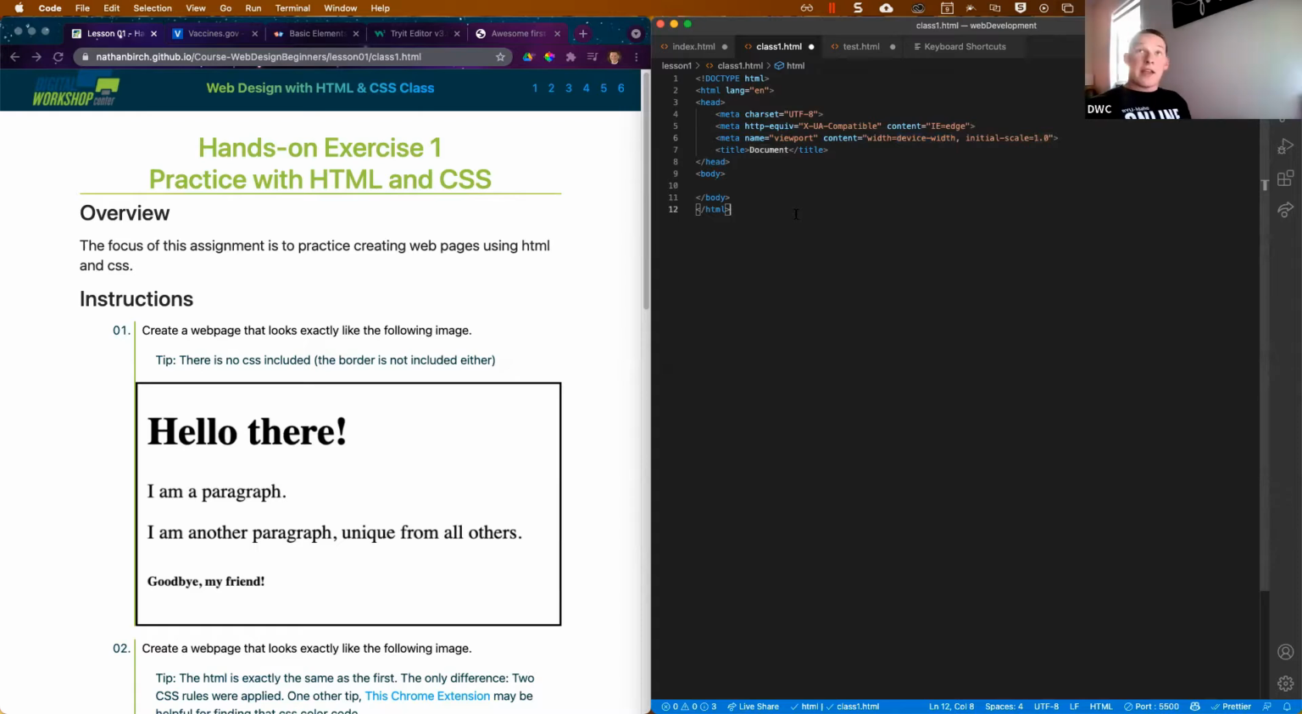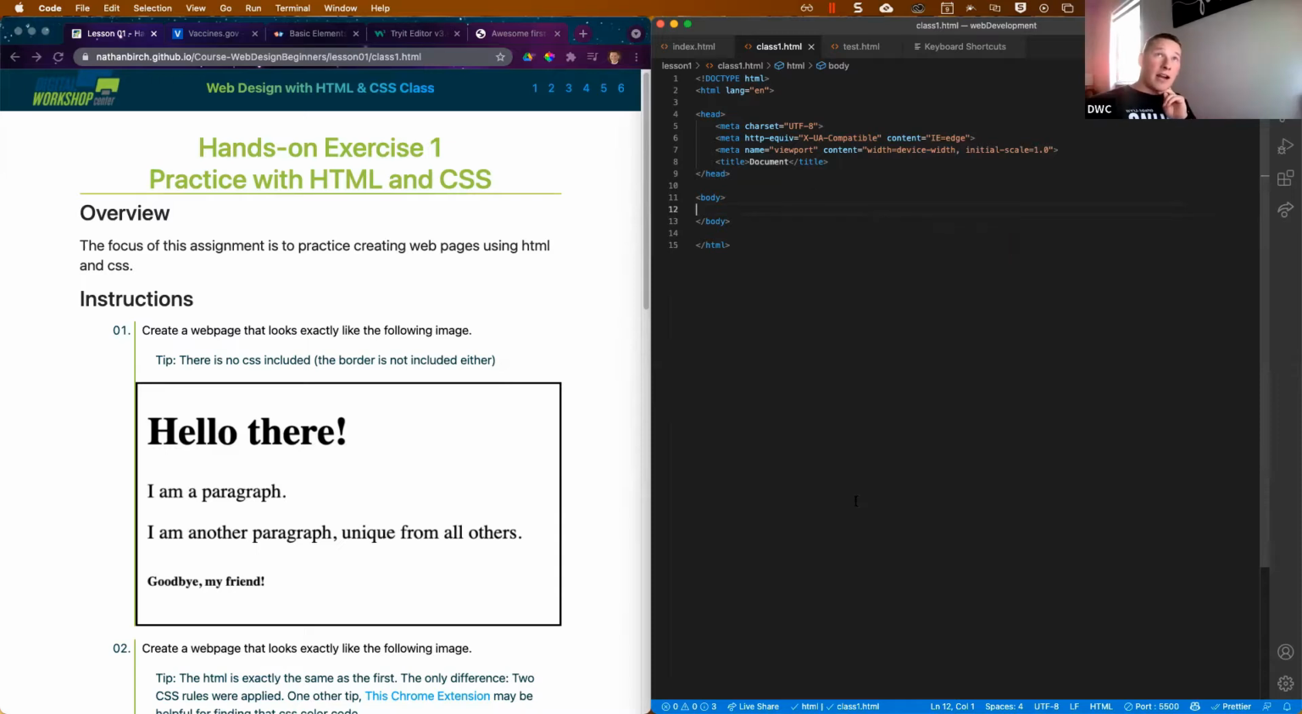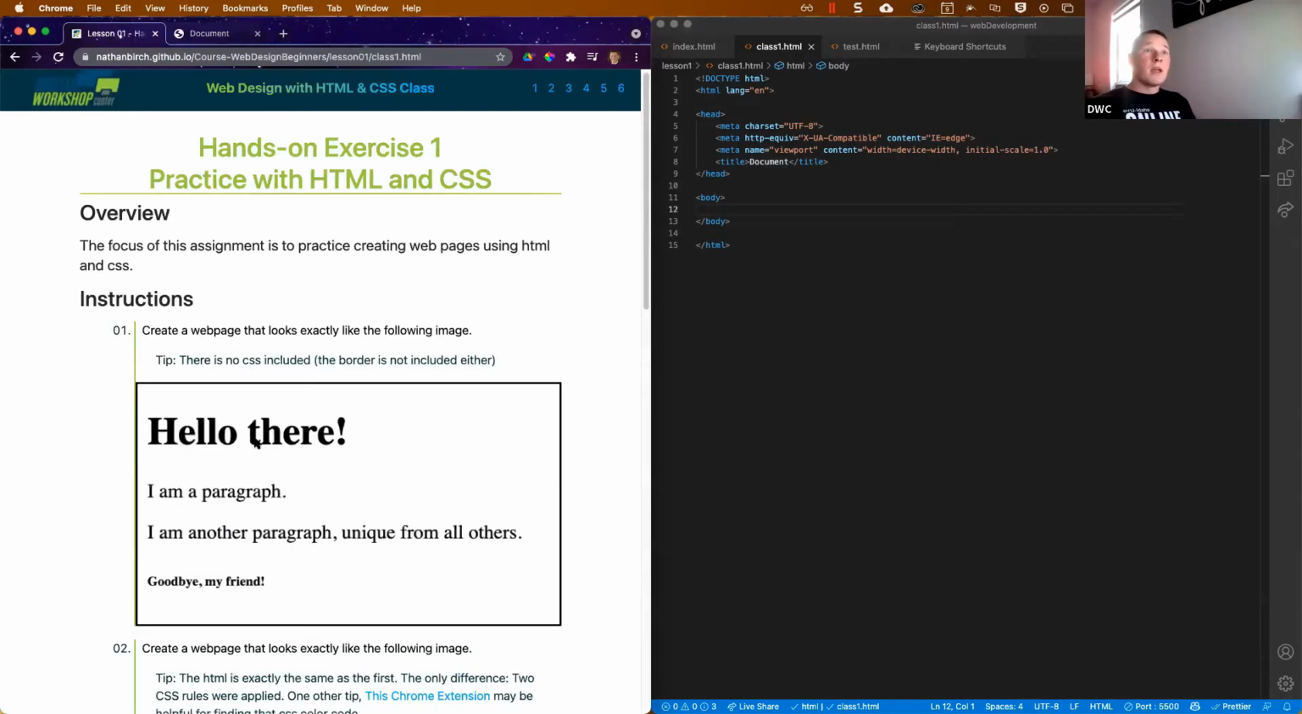So before I do anything, I want to save this, and I'm going to hit open with live server because I want to see this running in the browser just so I can see where I'm at. Okay, have a nice blank page. It's a good place to start. Okay, let me close these. So hello there, that looks nice and big.